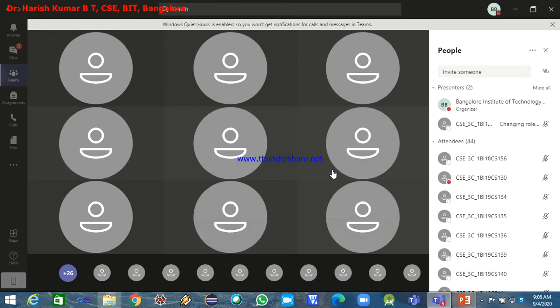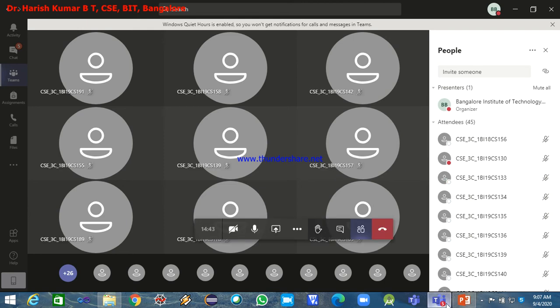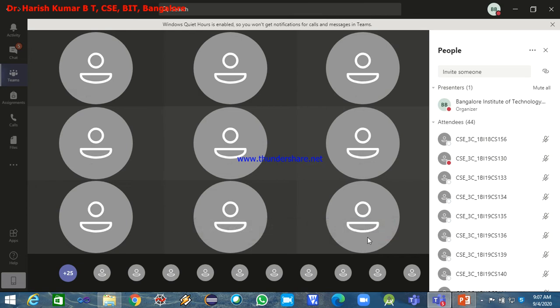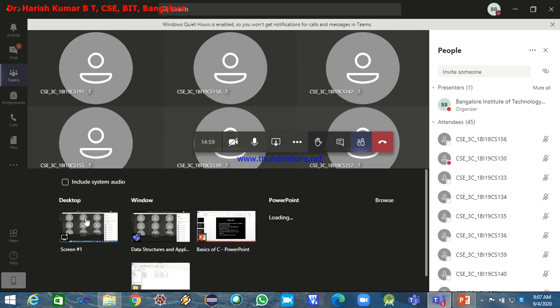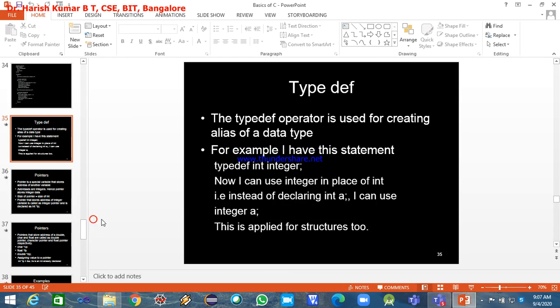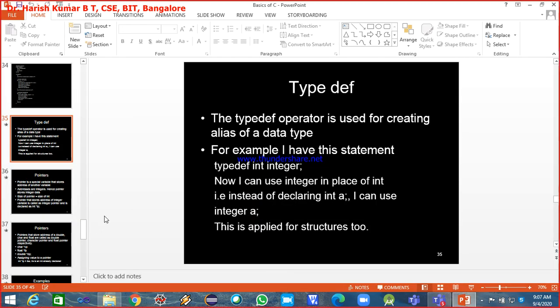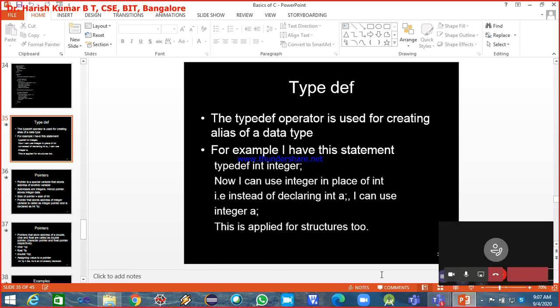Okay, let me continue. Yesterday I had stopped where we had started discussing pointers. Let me continue from there, and again I'll be focusing more on arrays, structures, and pointers. I'm sharing my screen. Can all of you see my screen?